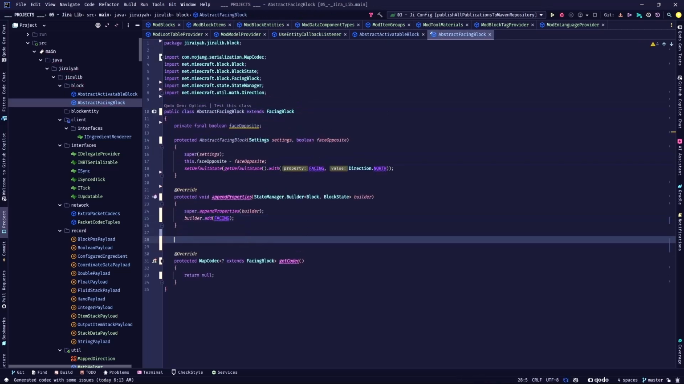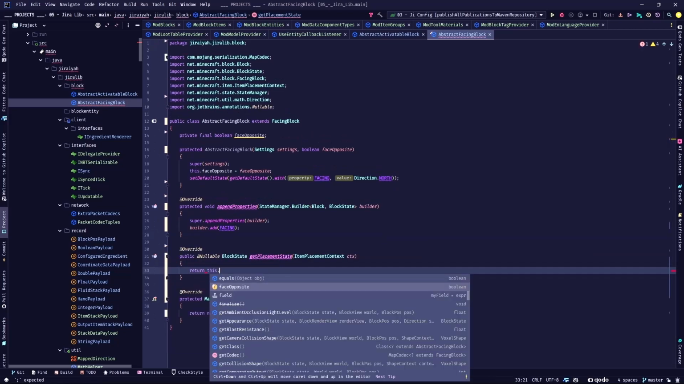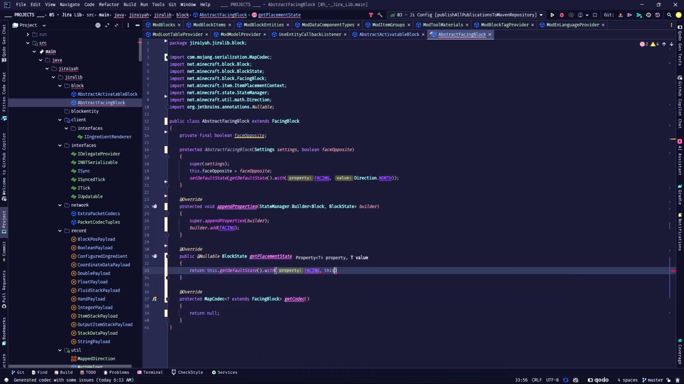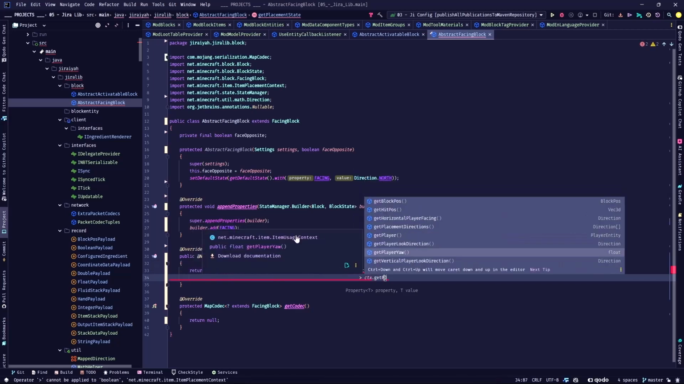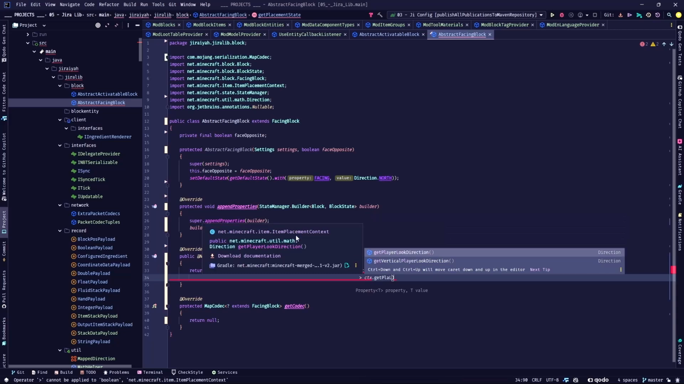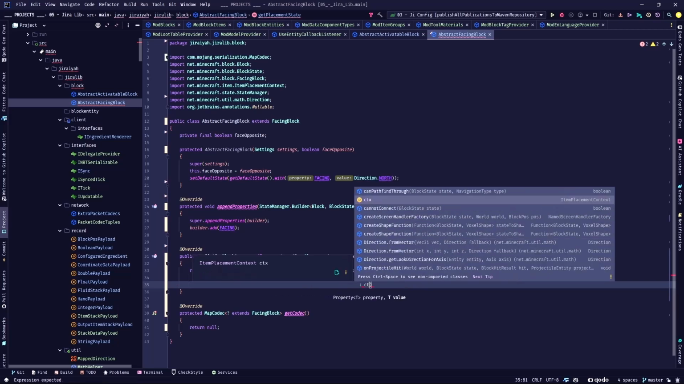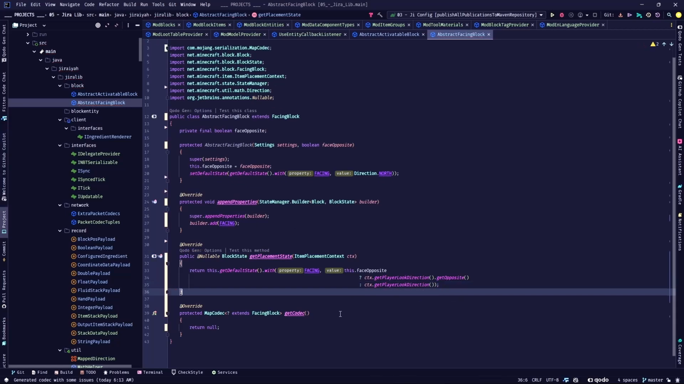Then we have the getPlacementState, and instead of calling the super, we return this.getDefaultState().with, we ask for FACING, then we say this.faceOpposite. If that's the case, if we are going to face opposite, we want the context.getPlayerLookDirection().getOpposite(). Otherwise, if we shouldn't look into the opposite direction, we want the context.getPlayerLookDirection(). So that's that. Then we have two other methods.